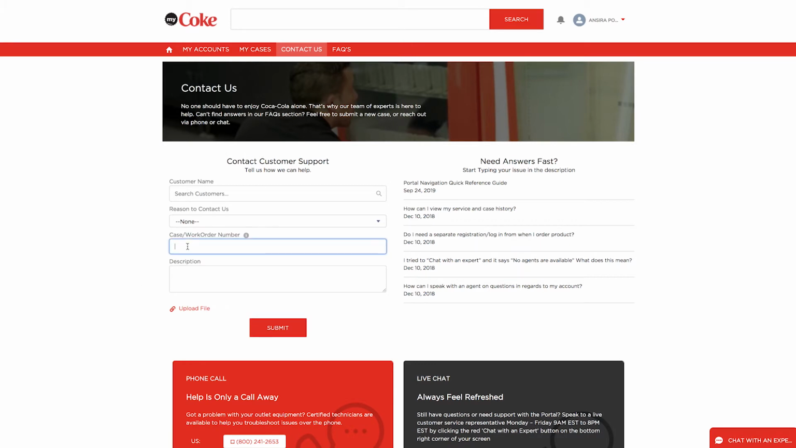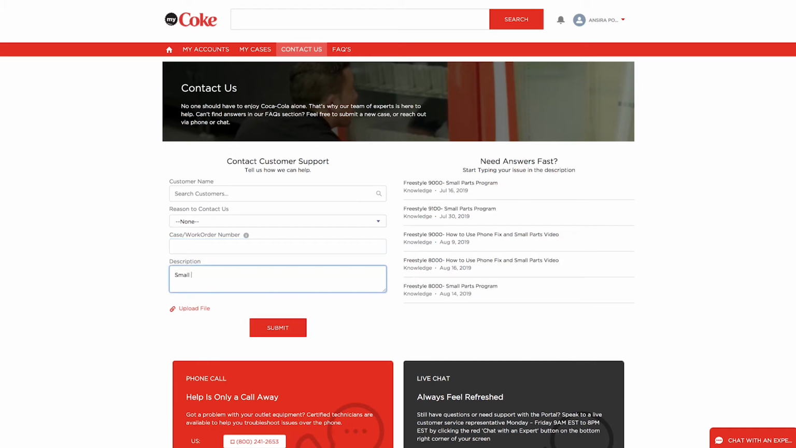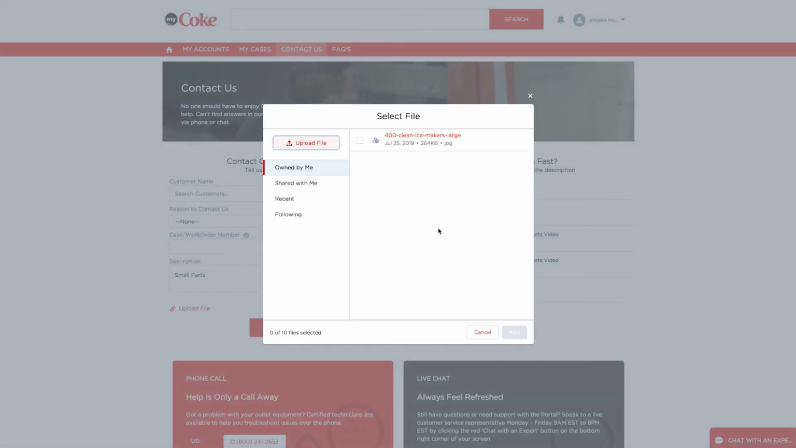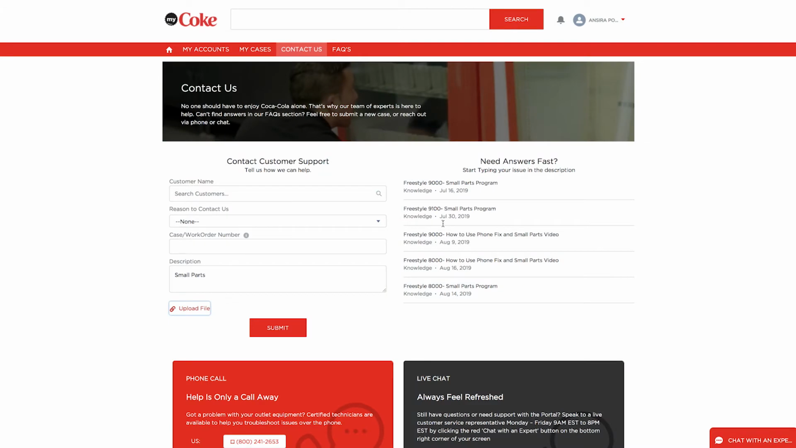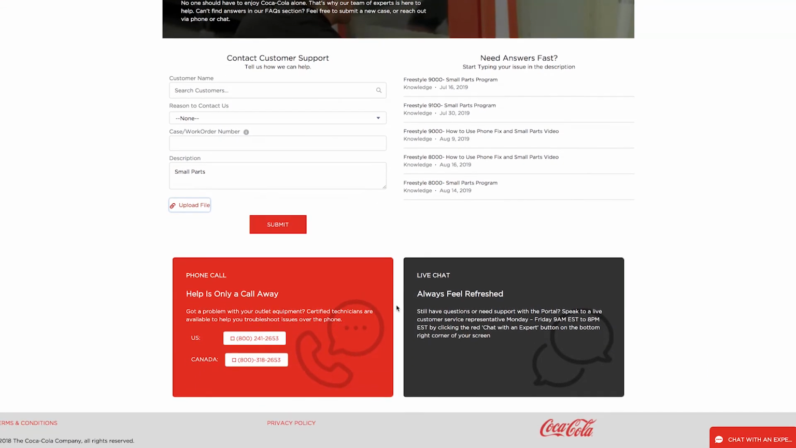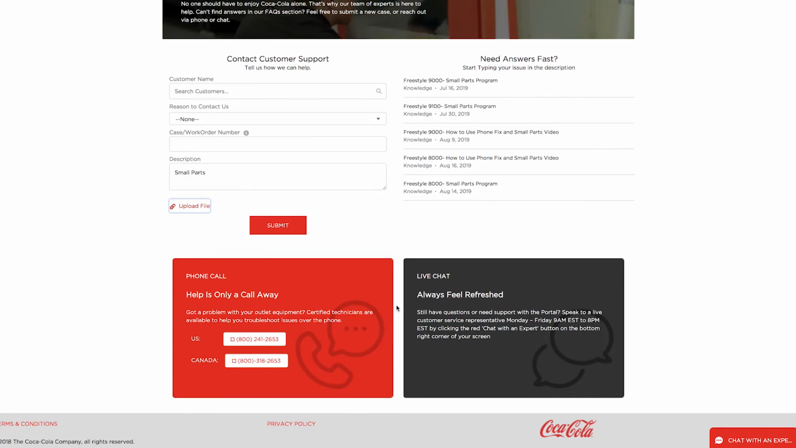Depending on the reason you're contacting us, you might also want to upload supporting documentation. If you were to request a small parts order, for instance, you could use your tablet or smartphone to take a picture of the specific part and part number to include as an attachment. Note that the more information you include, the easier it is for us to determine how we can best assist. On this page, you'll also see several ways to get in touch, but more about this in a bit.